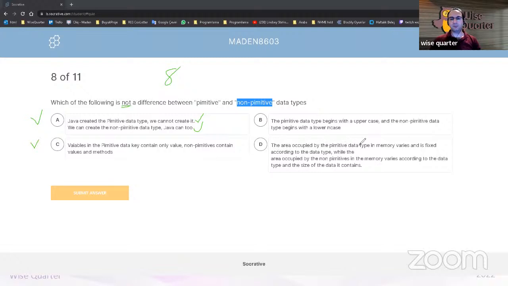The area occupied by the primitive data type in the memory varies, changes, and is fixed according to data type. Yes. For example, integer takes, if I remember, 32 bits. Byte takes only 8 bits. I'm not sure, but this should be the numbers. No matter what the value is, they will always take a fixed place in the memory.